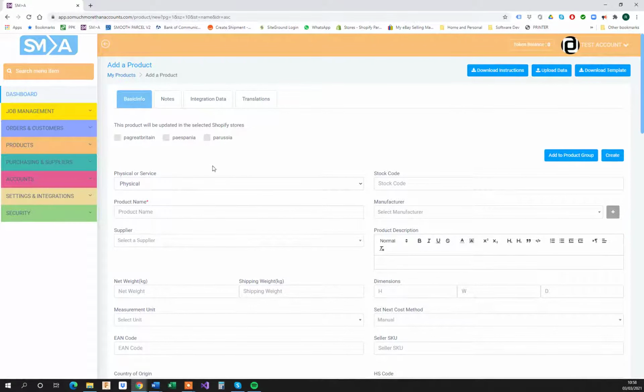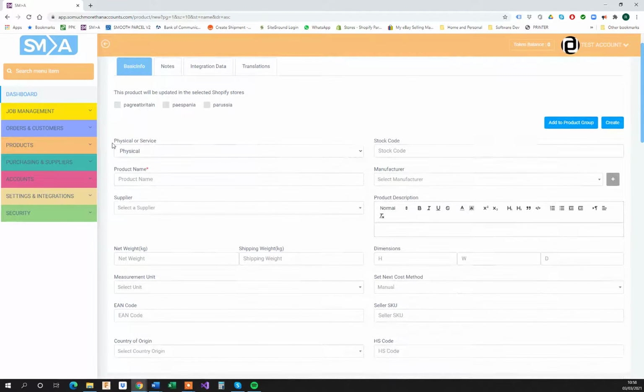Here it is. So you'll see this form has 4 tabs: Basic Info, Notes, Integration Data and Translations. But before you can go into these last 3 tabs, you need to enter the basic info and create the product. The first field that you need to set is this one, physical or service. You need to tell the system, is this product a physical product, a thing, or is it a service, something that has no physical nature but is still charged for when you provide it to the customer.